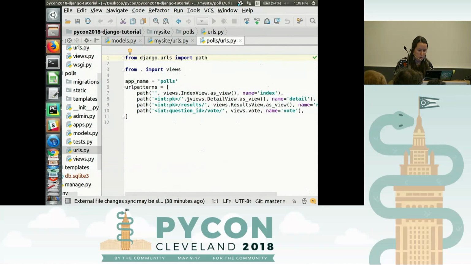Each path item in a URL pattern has the URL content itself on the left. It used to have regular expressions. Now in Django 2, it has this, to me, slightly more readable formatting. So this matches the URLs coming in. And then it says, for that match, what view do I use? And then additionally, there's a name.